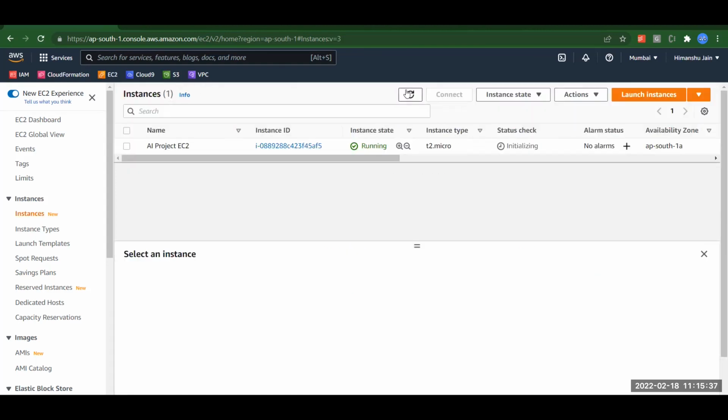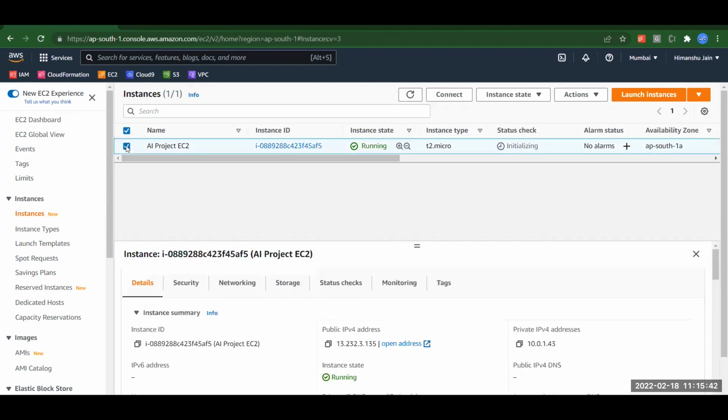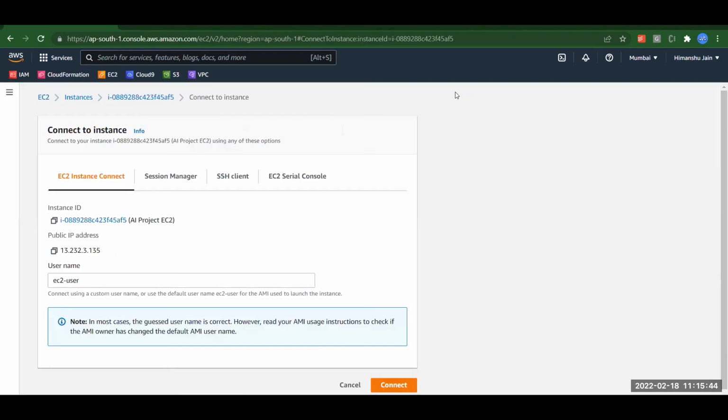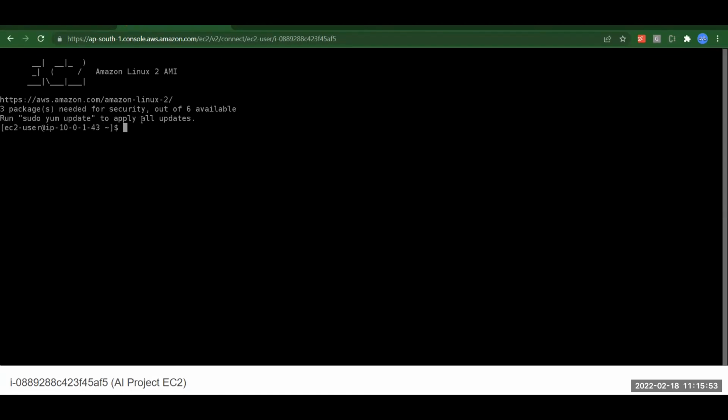Once this instance is ready, we will try to connect to it. We will just select it and say connect. Just click on this, and we'll see whether we are able to connect or not. Yes, we are able to connect to this instance. We can see this is my private IP, because I defined this range 10.0.1.0 for my subnet. In that particular range, AWS allocated that private IP.